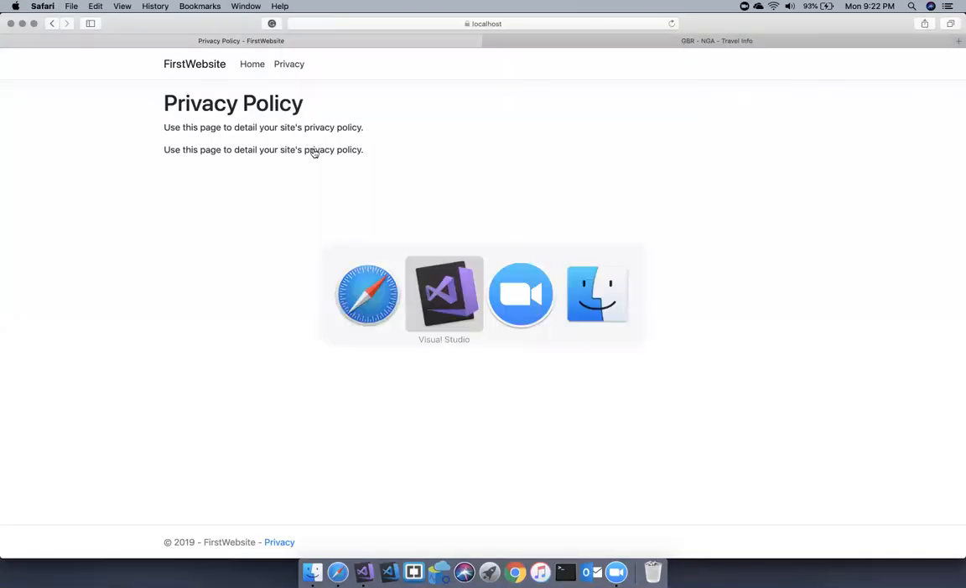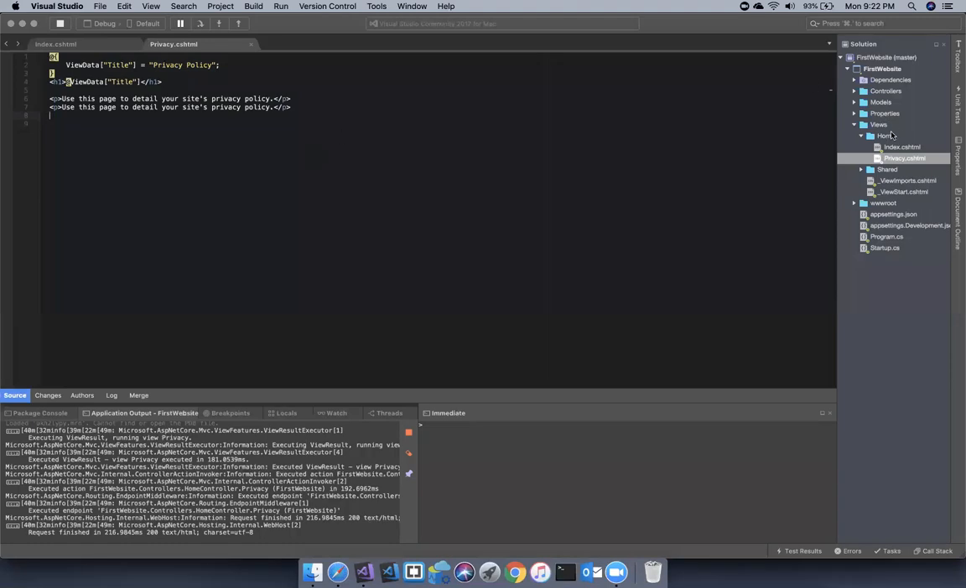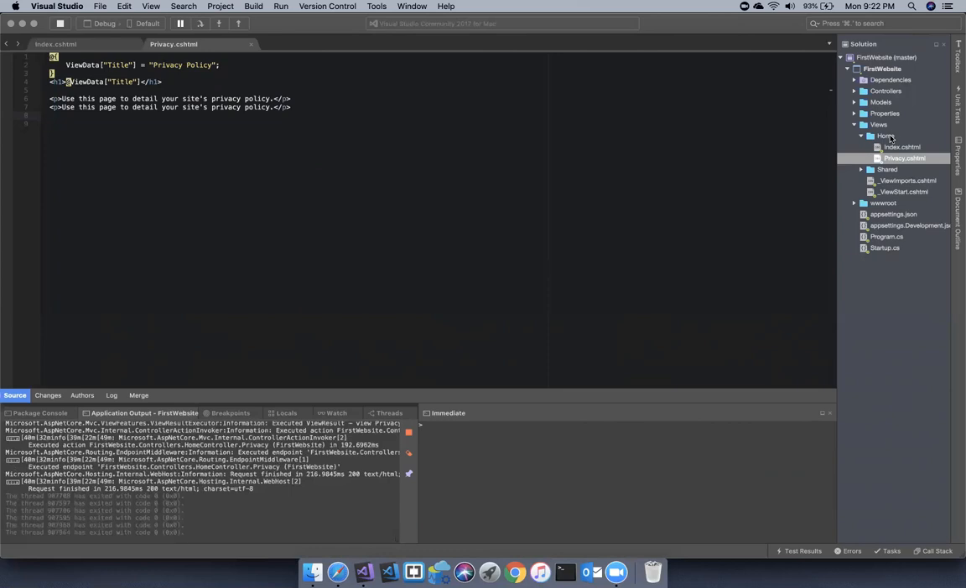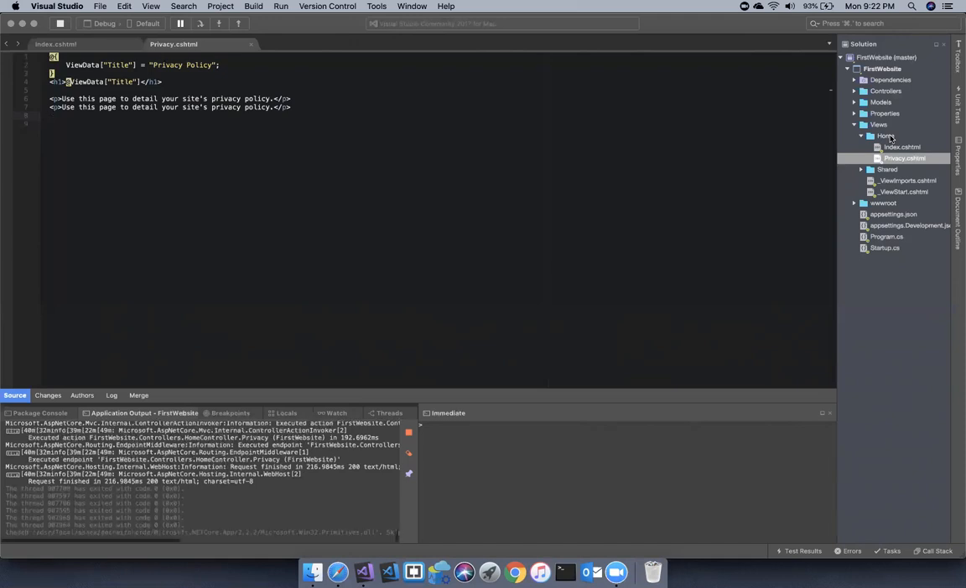But the question now is, I can create views. I can add an extra view here and maybe name it user page and have some information about the person using the application. But how does the application know what view to display? This brings us to something called MVC, Model View Controller.